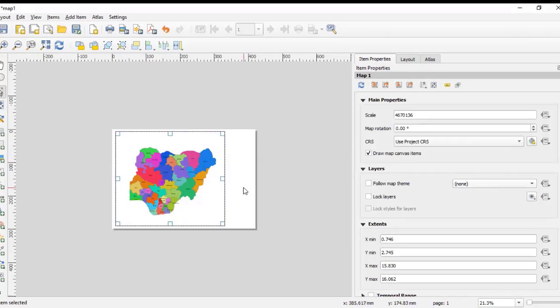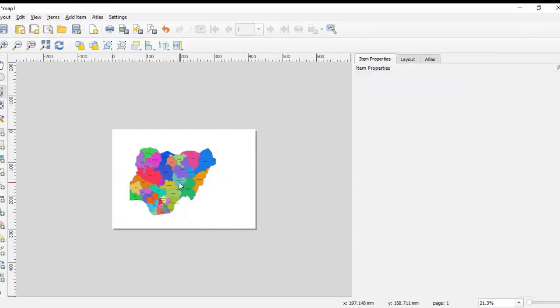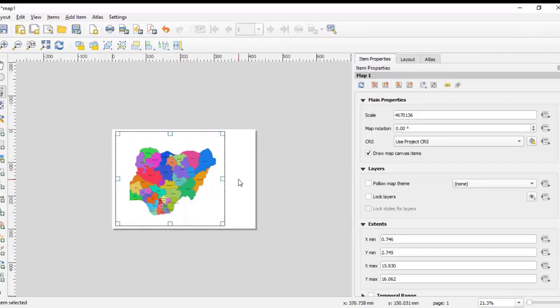Just take note of that. On your own, you can actually practice it to get used to it. Okay. So now after that, if I've arranged my map, the next thing is to fix our scale.